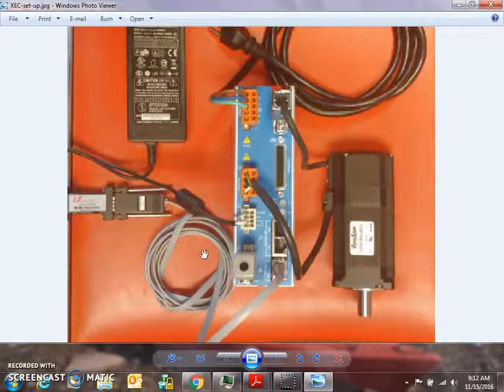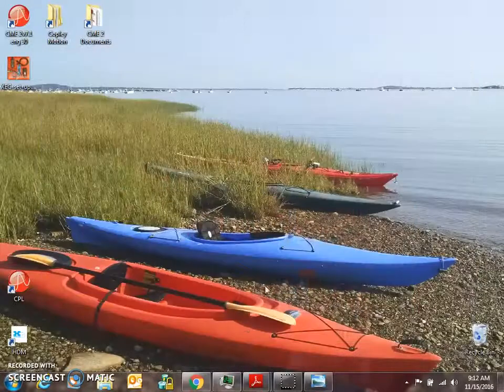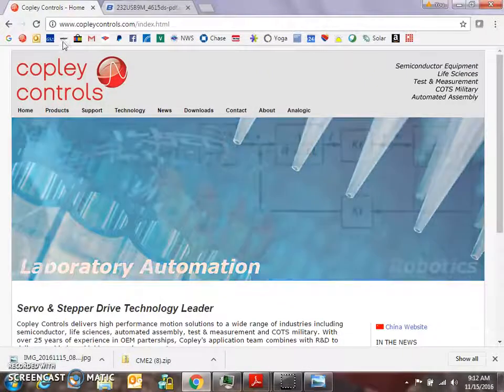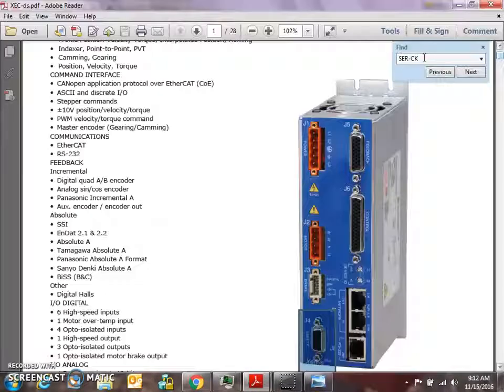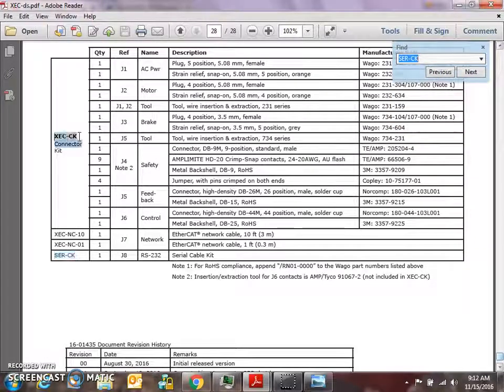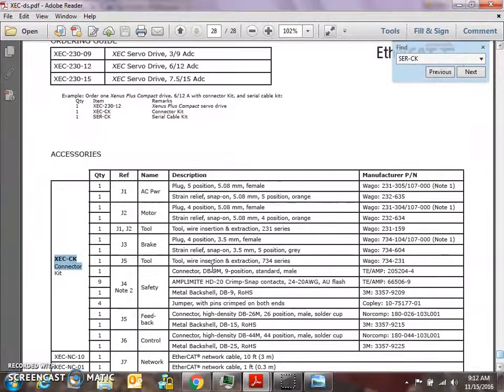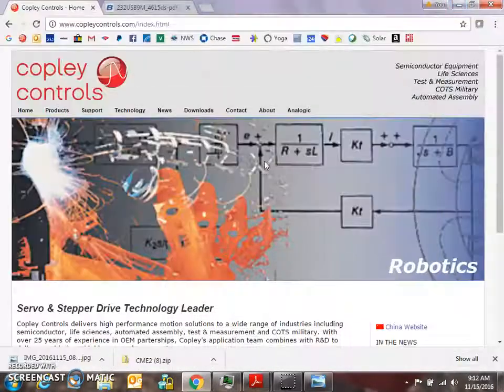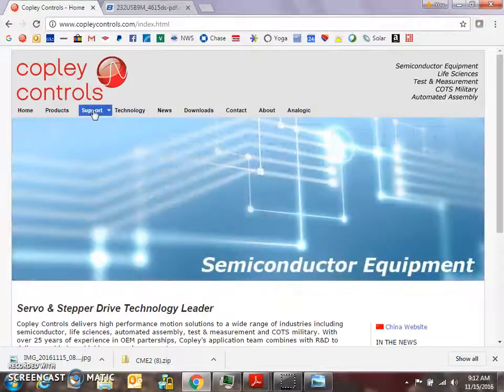I'll show you where the accessory items are in the data sheet here. So we need the serial cable kit, the connector kit, and of course a Xenus drive. I think I've got the Xenus Compact 23015 here. We'll check that out in a minute. So that's the hardware you need. Connect 24 volt power to power up the drive. And after that, we'll want to install CME2.